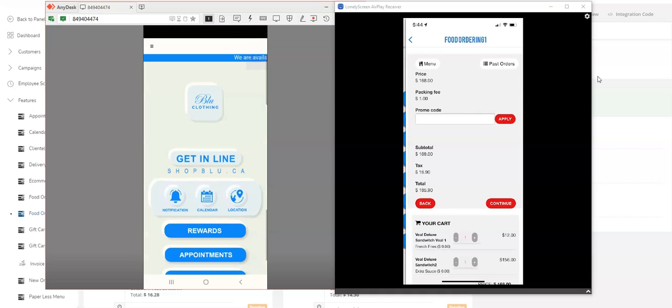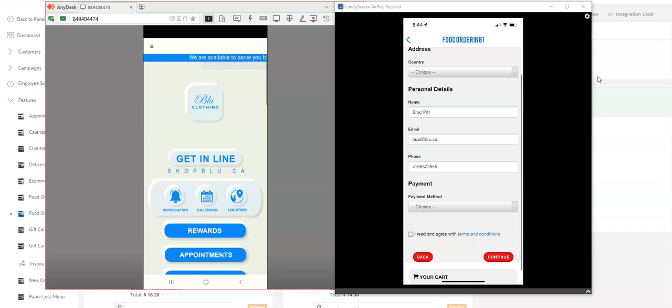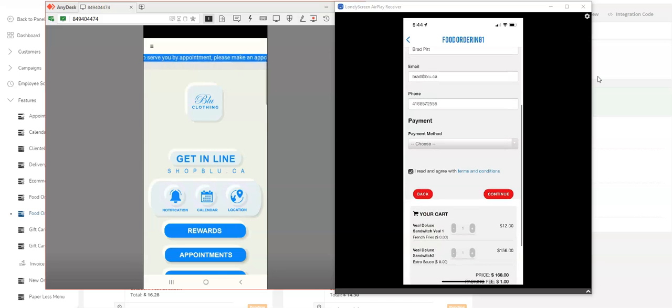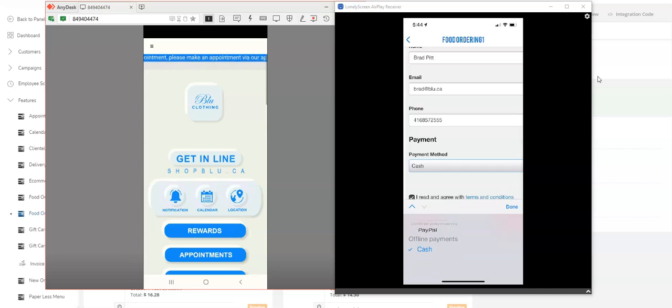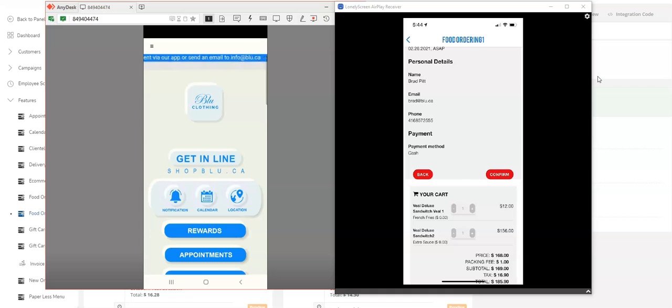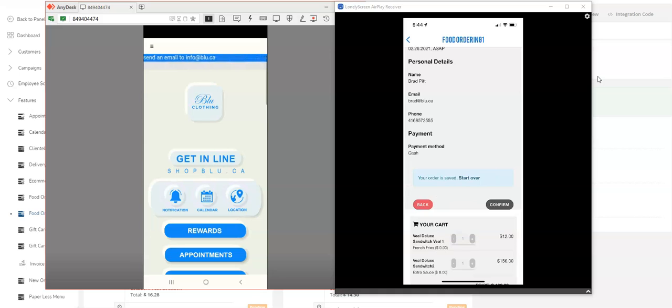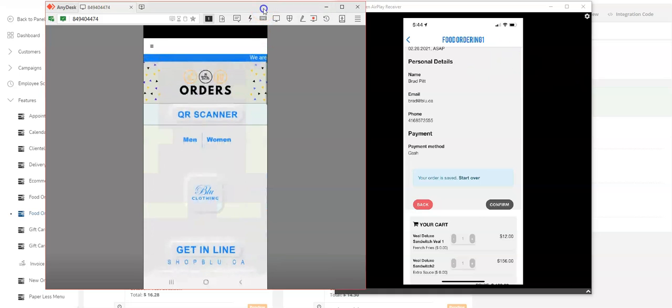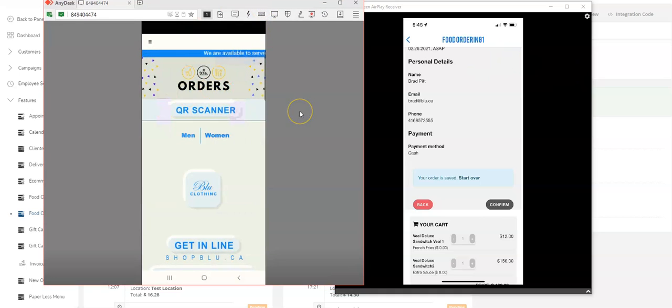All right, so let me finish this transaction. I'm not going to use anything here. All my information is there. I will select payment method of cash. Hit done and continue. Confirm. And that's it. So now the order will come in push notification form onto the admin's device. My push notifications, this is not working at this time, but we're finishing that up now.